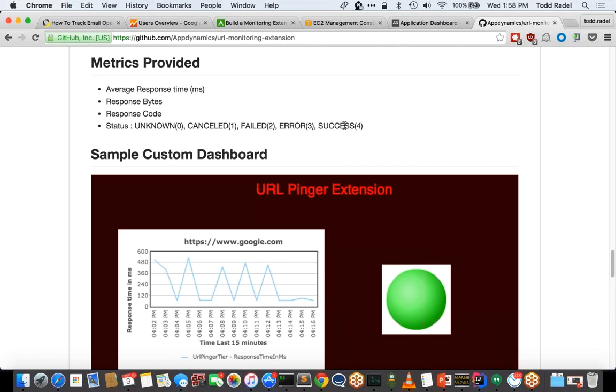It'll give you a 4 if it was able to retrieve the URL. Anything less than a 4 is some kind of error. Either the system was shutting down, that's canceled, the request failed, or there was an HTTP error, like a 500 error, those kinds of things. So you can use this metric and create a health rule on it to say if the value of status is less than 4, then pop an alert.